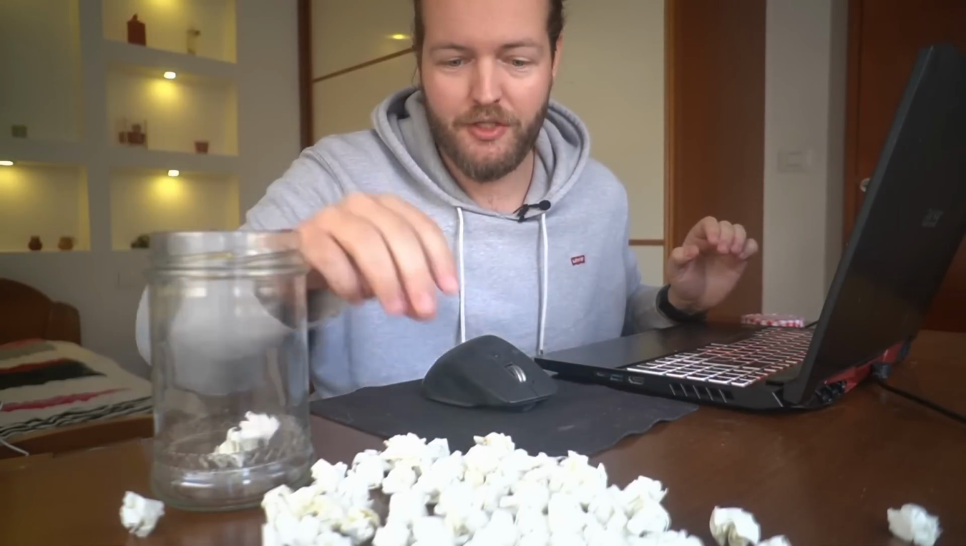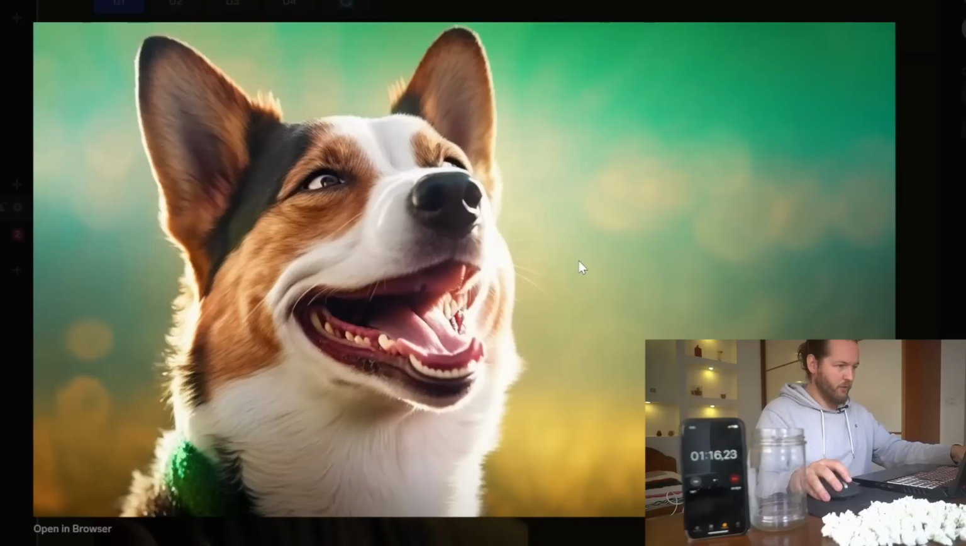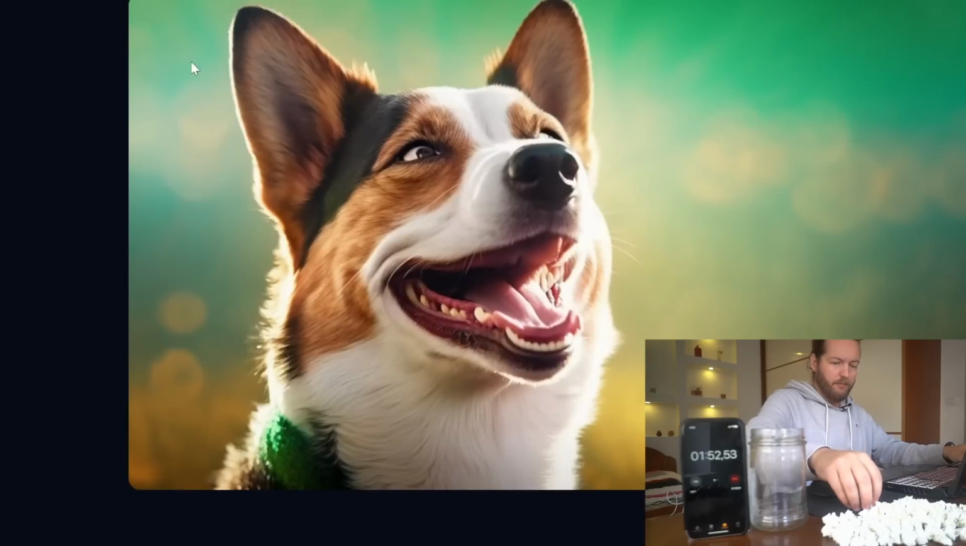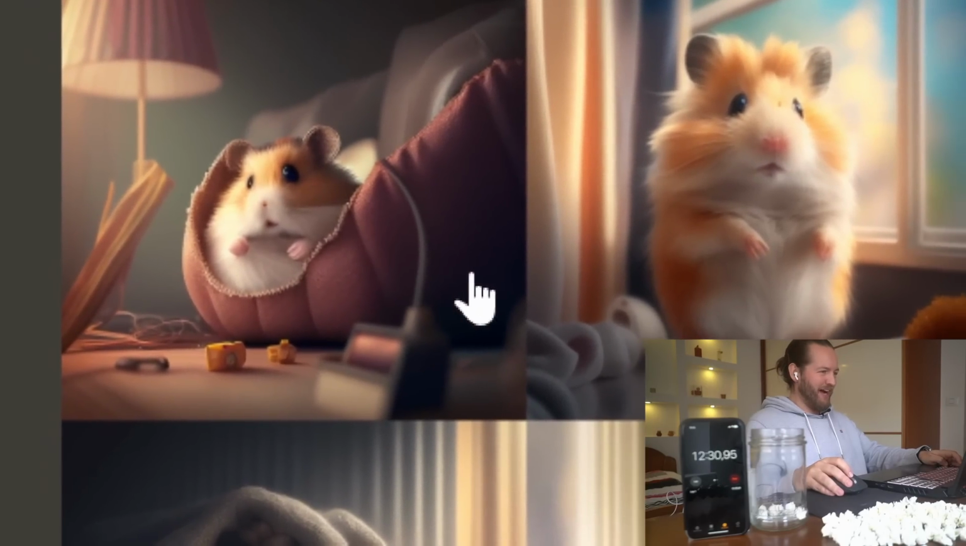Let's begin making some images. These are 100 paper balls. For every image I generate, they go into the glass jar. And this is a stopwatch. All right, let's go. So we just save this image right here. All right, we got the first image, the cute hamster at home.